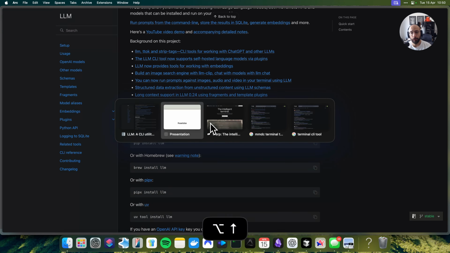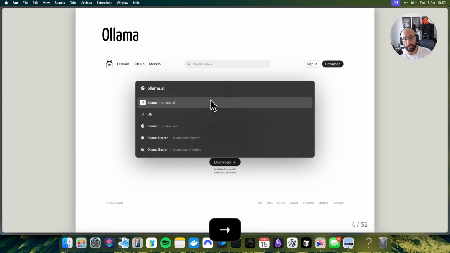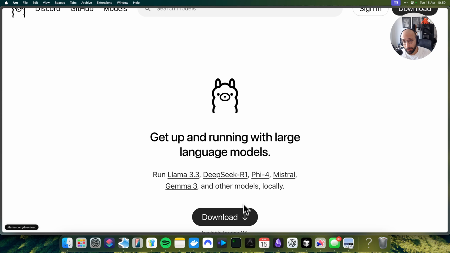Now, moving on, the other tool that I really like is Ollama. So Ollama is essentially an amazing tool for running local models, and it works perfectly on the terminal. Essentially what you do is you go to ollama.ai or ollama.com, and here you can download the software that you're going to need so that you can actually run Ollama on your terminal.